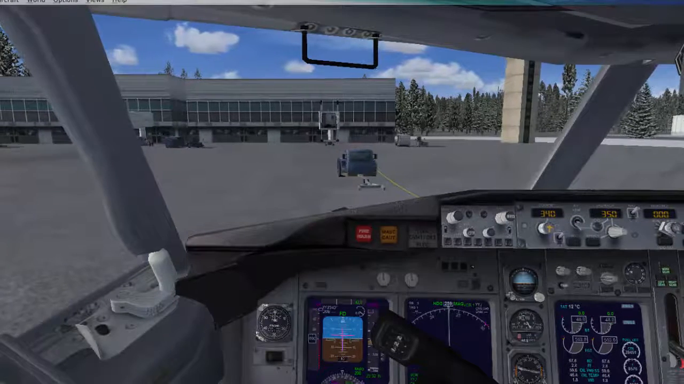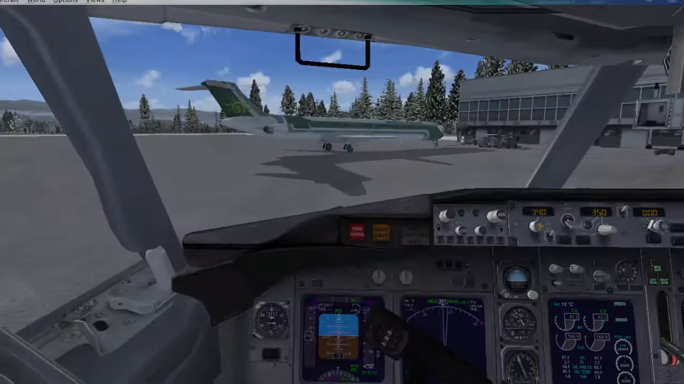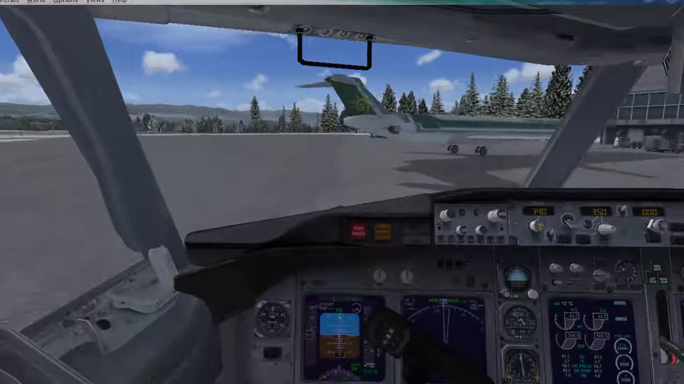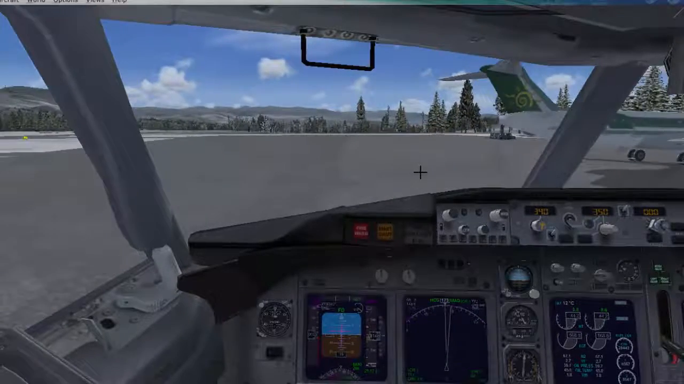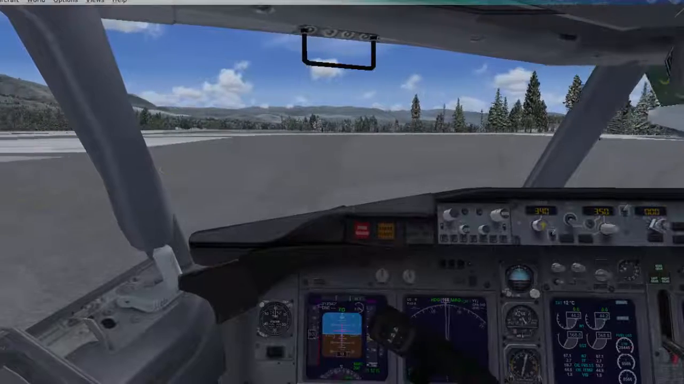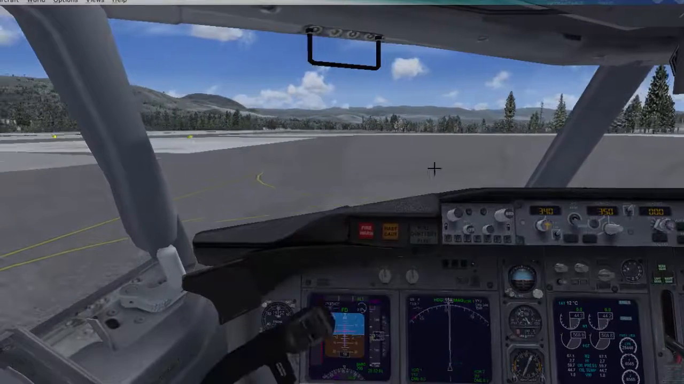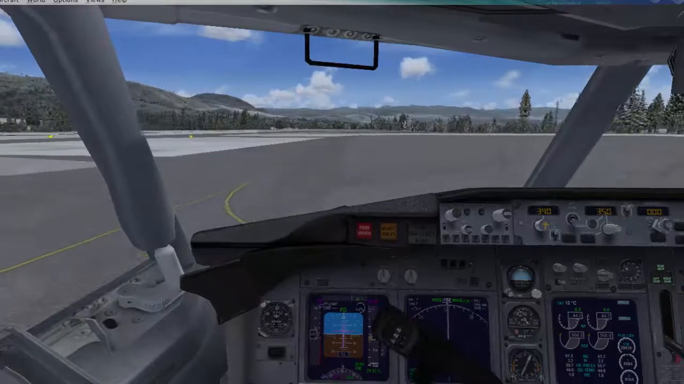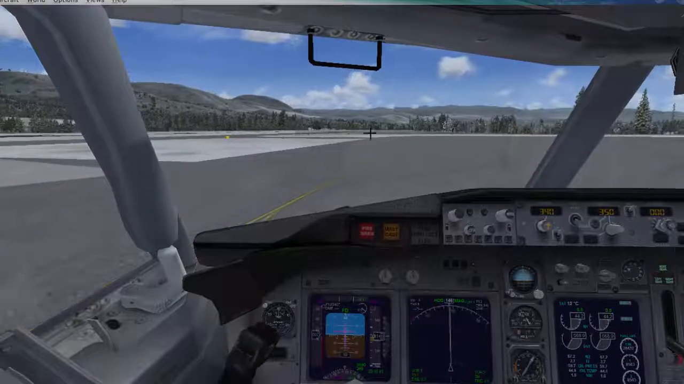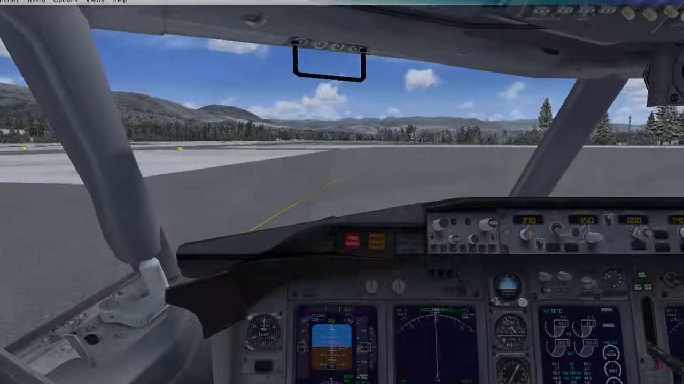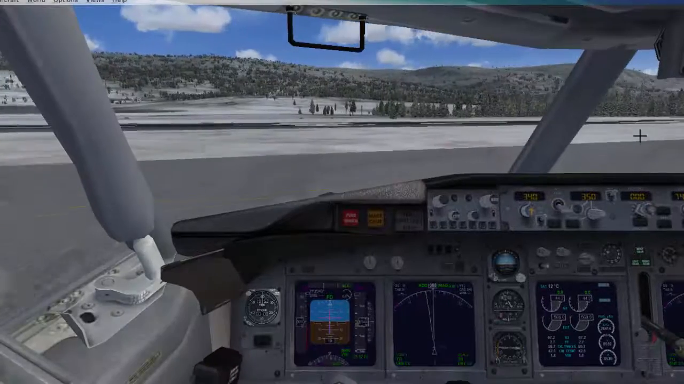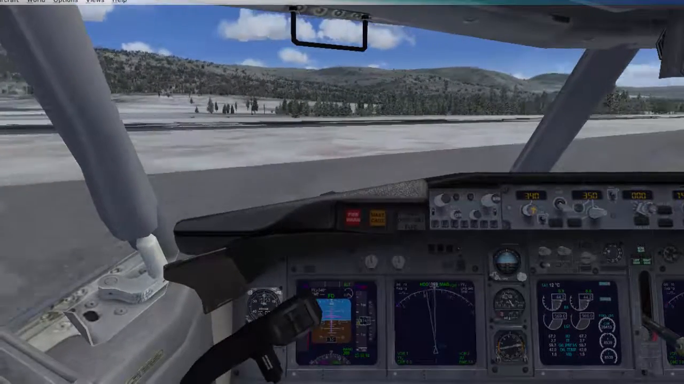So we're beginning taxiing right now. Hopefully we won't crash into this plane here with our wing. That would not be very good. I am very unprofessional at this, but that's okay because it's a flight simulator game. It's not supposed to be real. We're turning onto the taxiway here.